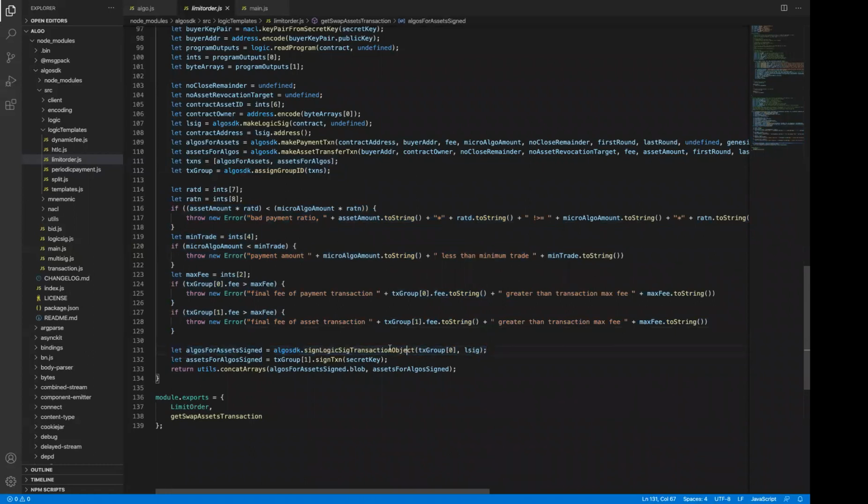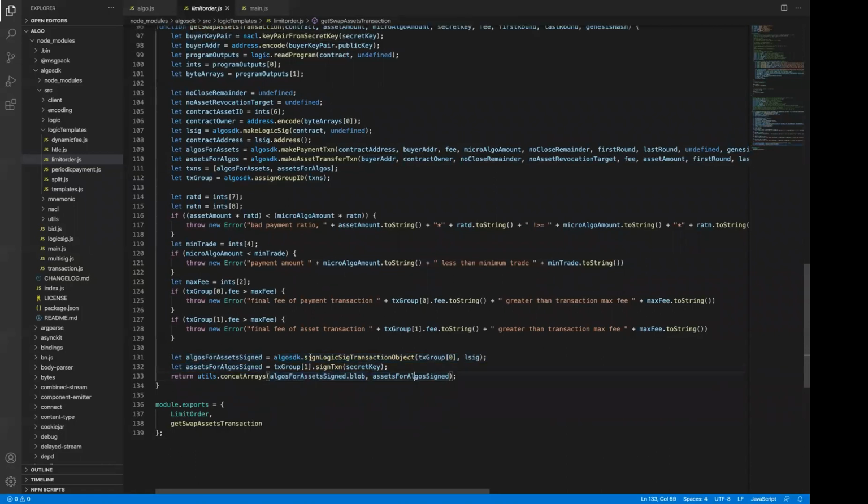And after you created this transaction group, what you want to do is to sign these transactions separately. You sign the first transaction from the contract to the buyer using the logic signature generated from the contract. You can also call it a contract signature. And for the second transaction, you just sign it with the secret key of the buyer's address. And then you just put these two single transactions into an array and return it to me.